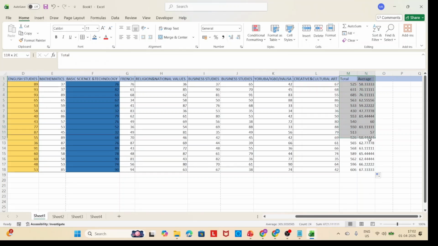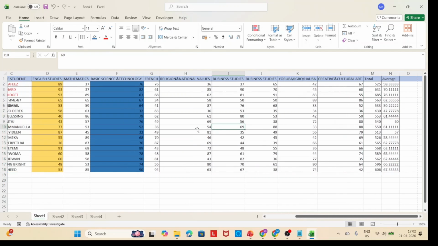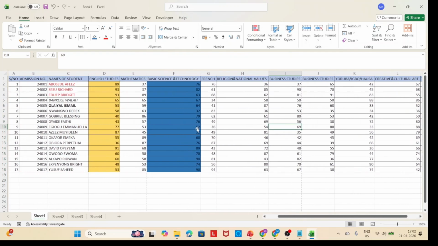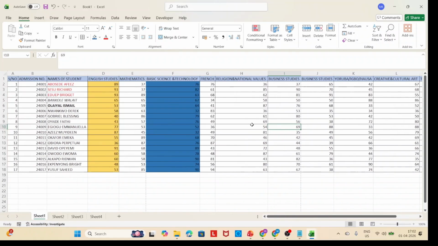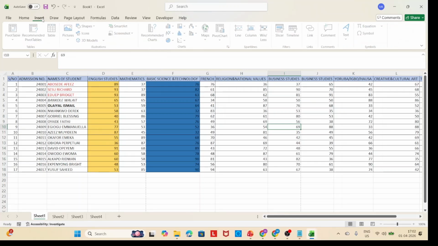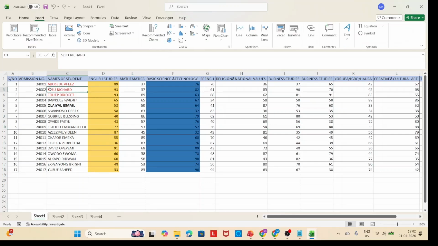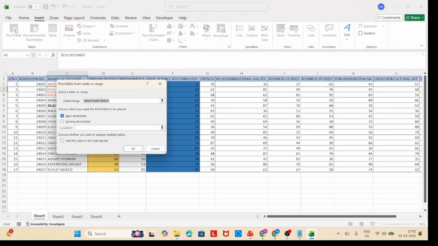Okay, let me add these borders here. Yeah. Okay, these are the formulas which we required for this data. Now we are going to Insert. So we are clicking pivot table here.